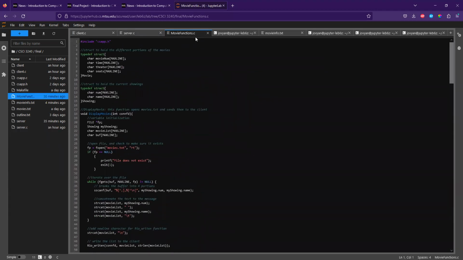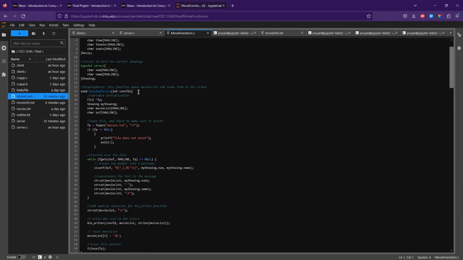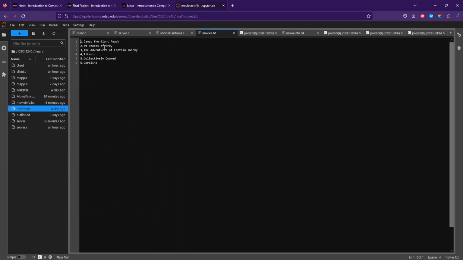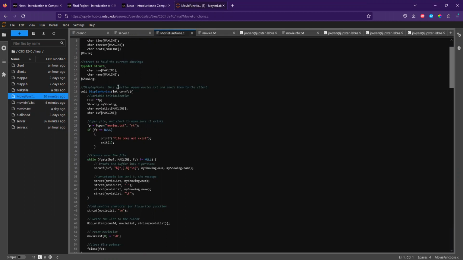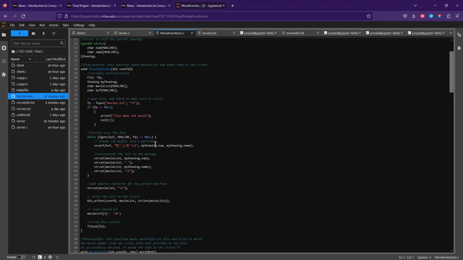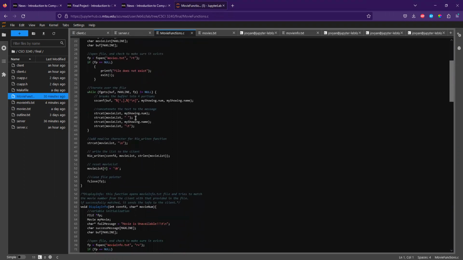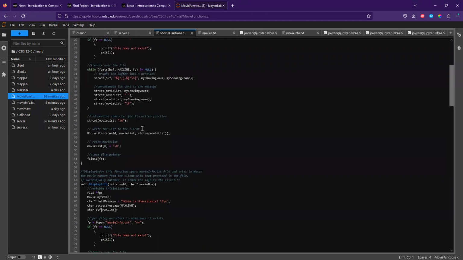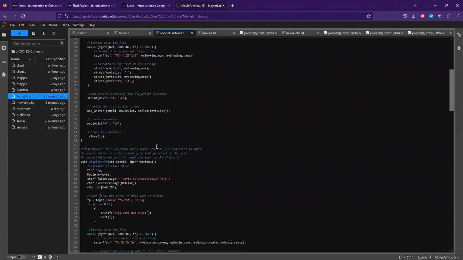In the movie functions, a file which handles the actual functions that each choice calls, we have display movies, which simply will open up the movies.txt file, a separate file from movie info that simply has the names of the movies and a number. And it will simply scan them in and concatenate them, send them off to the client to print to the user.